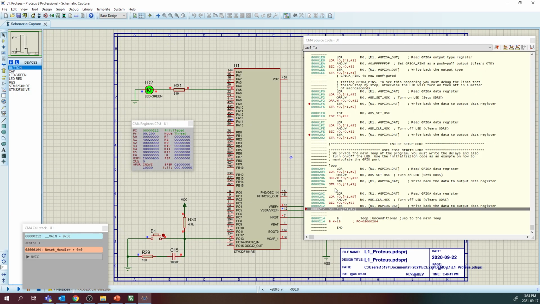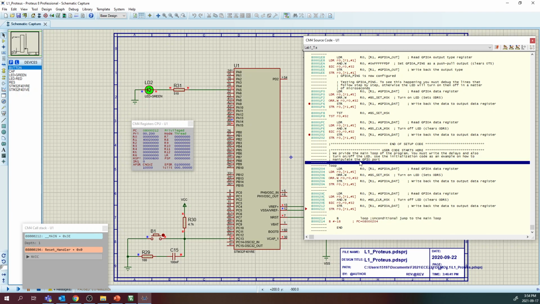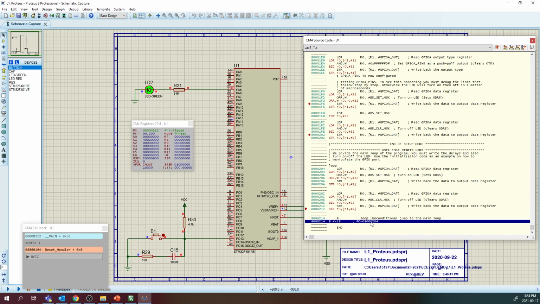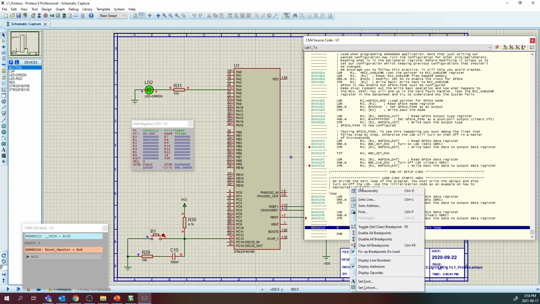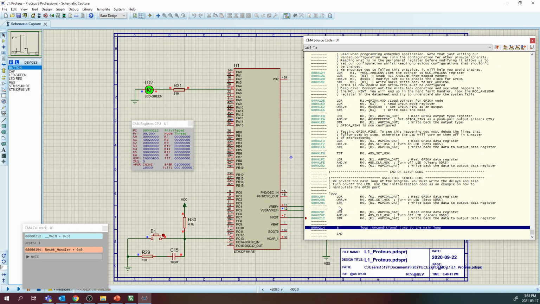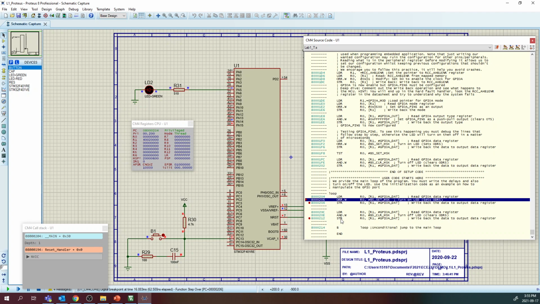Now let me put a pause here somewhere and let me disassemble this. So you can see that it actually turns, and clear all the breakpoints. So if I put a breakpoint here, another breakpoint here, and I execute this step by step, now the LED is on, now it's off, now it's off, now it's on, and so on. Okay?